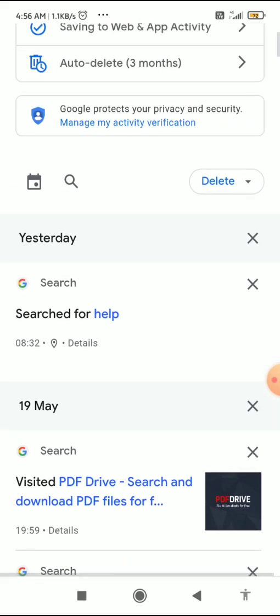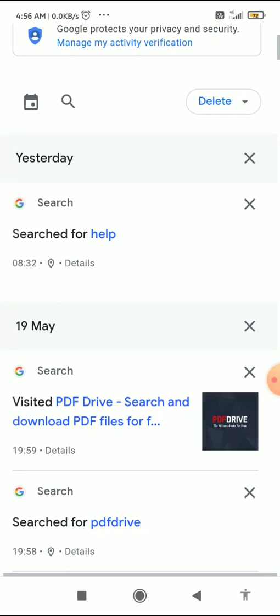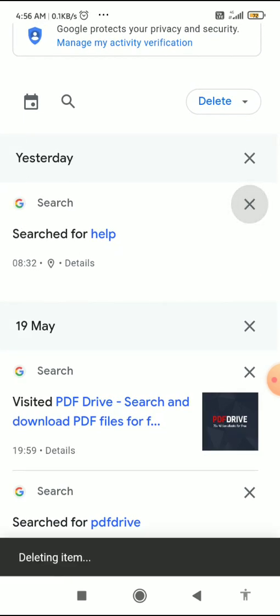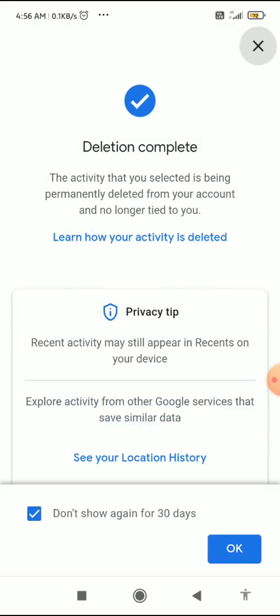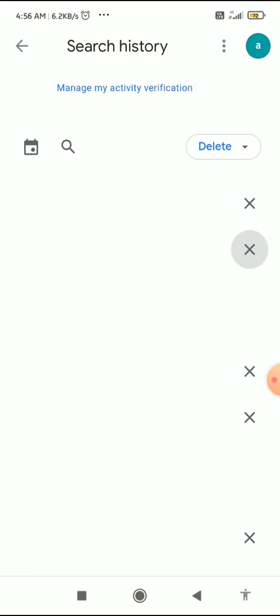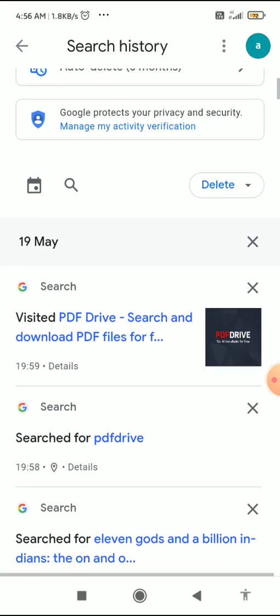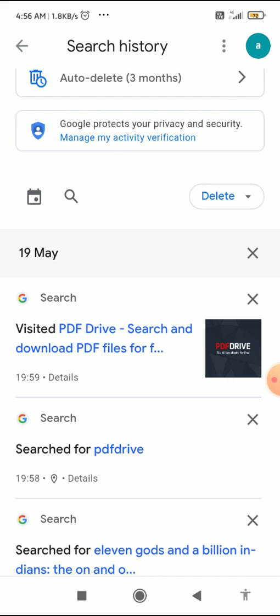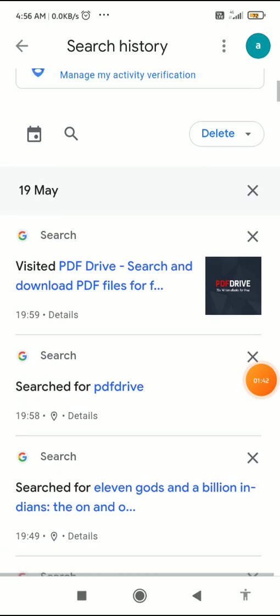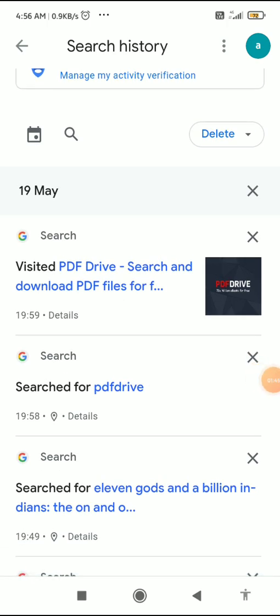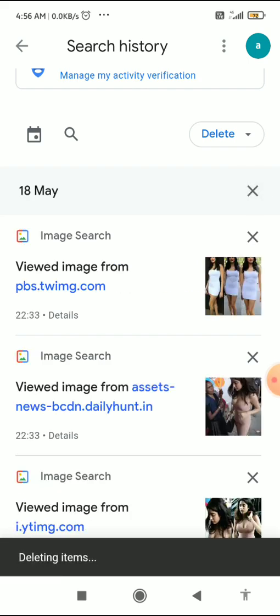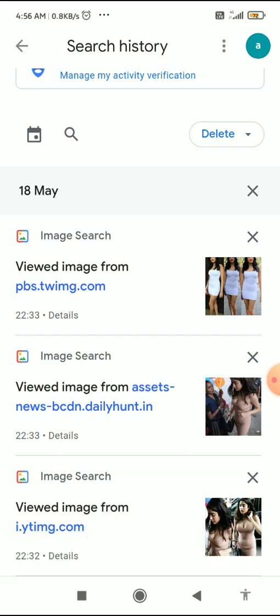delete your search history, then what you have to do is go to your search history. Here you can see, and then you have to click on the cut button. If you want to delete all of a day's search history, then you have to go firstly to that particular day, and here you can see the upper cut option. When you click on the upper cut option, then the search history of that particular day is deleted.